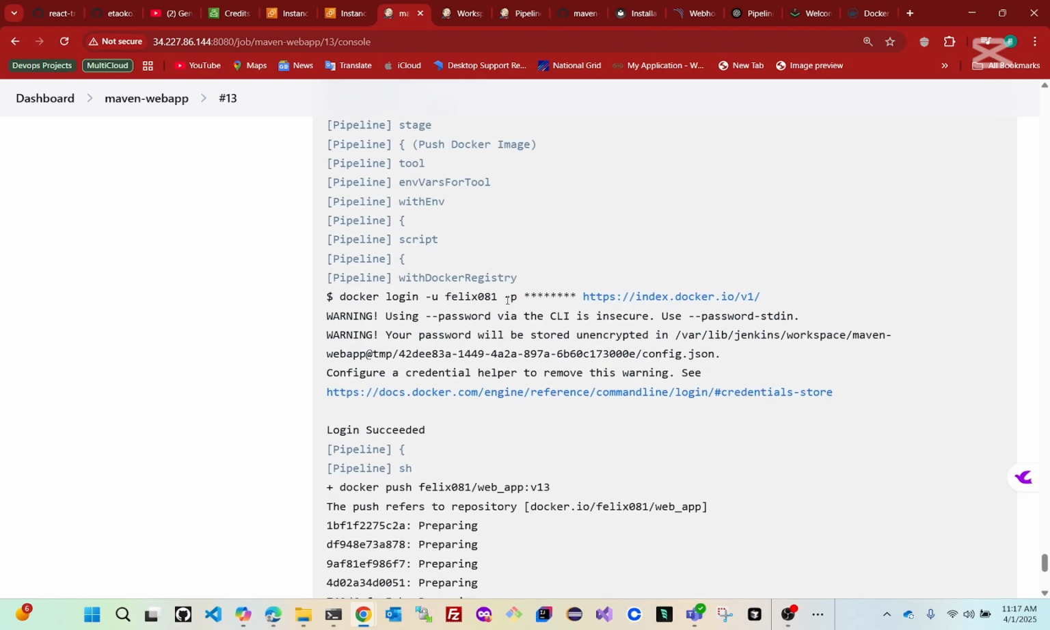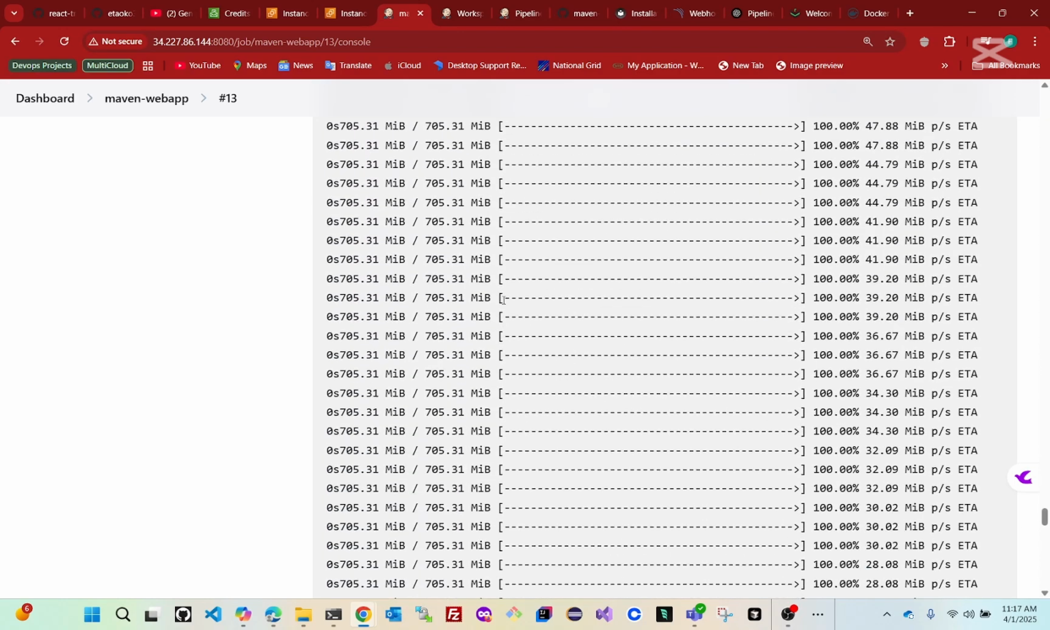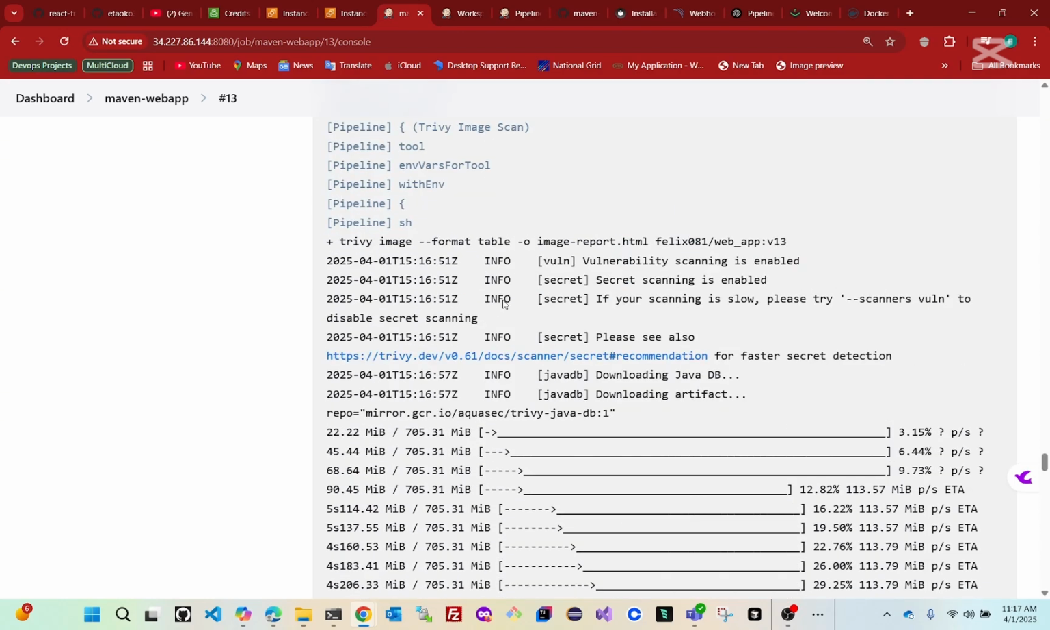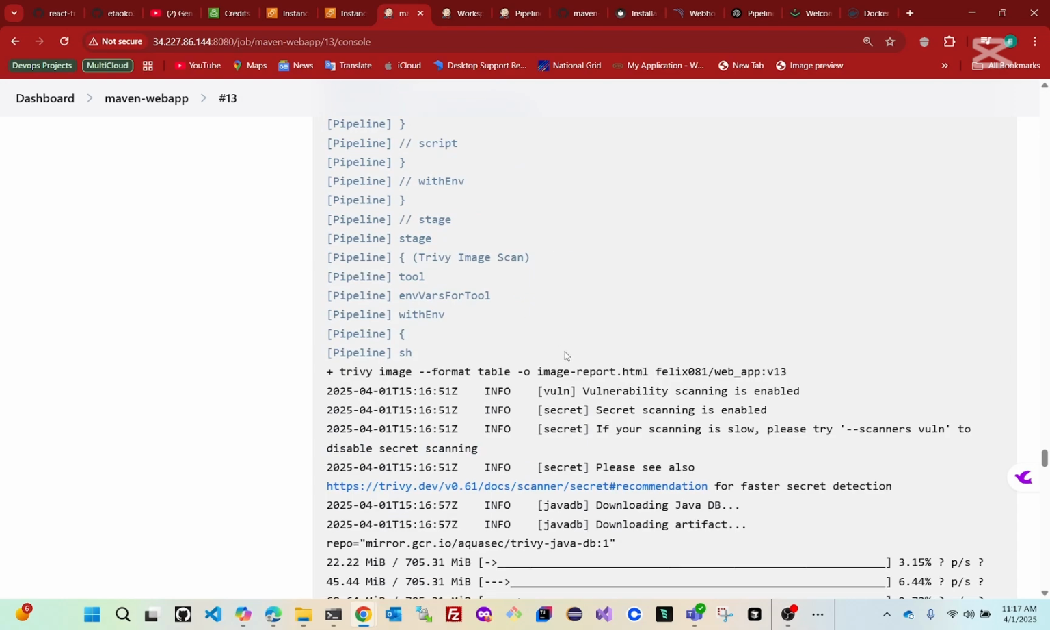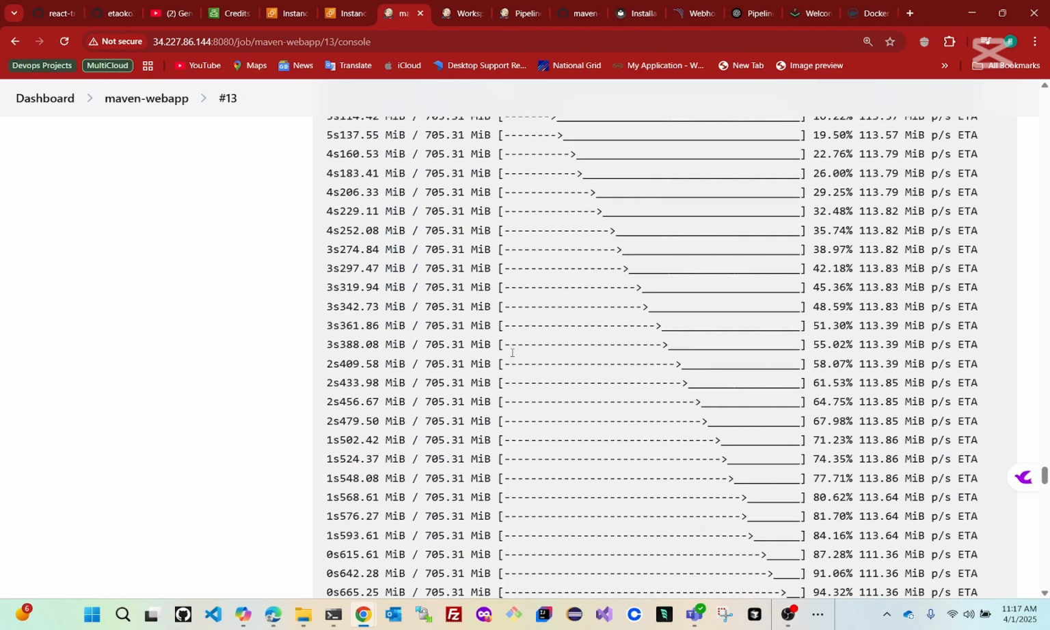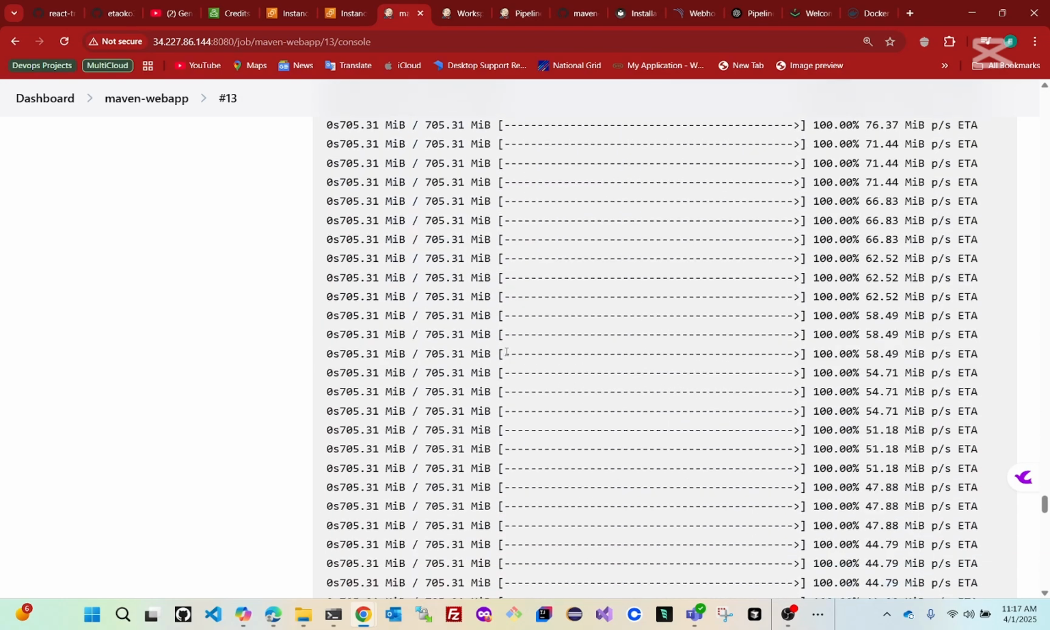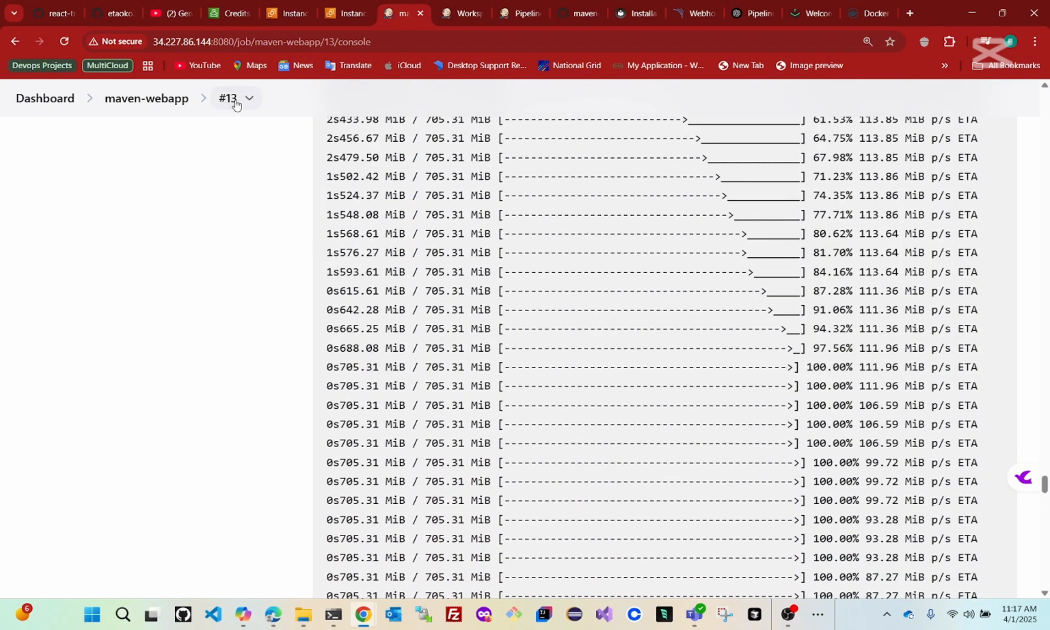Okay, the pipeline succeeded, but you see the image scan. It's going to scan all the content. You can see Trivy scan, and it's going to produce the result for us in table form. We are going to see that too in our pipeline, and that is job number 13.